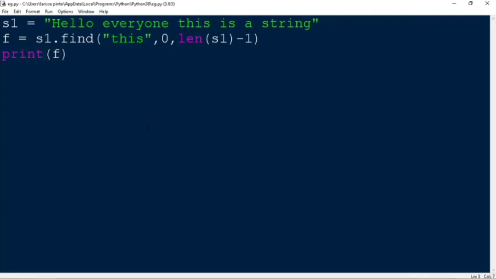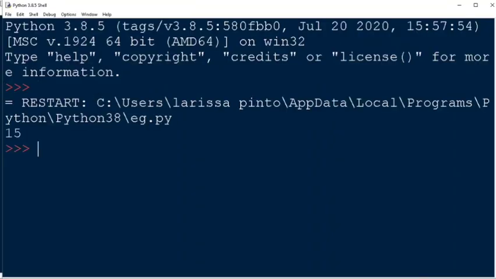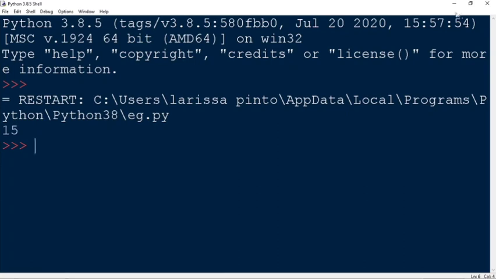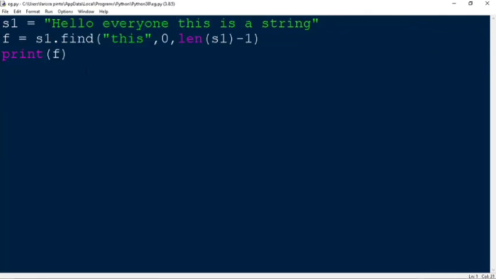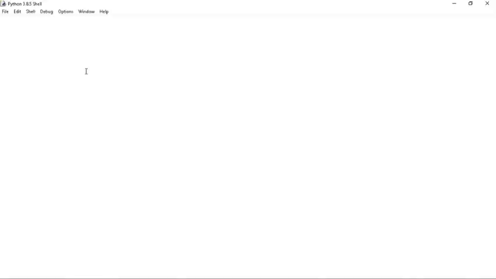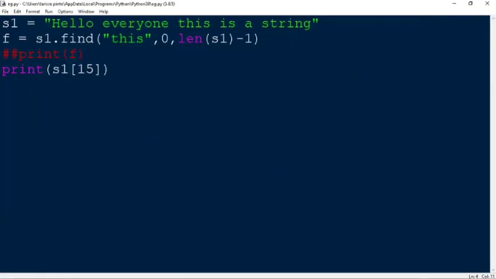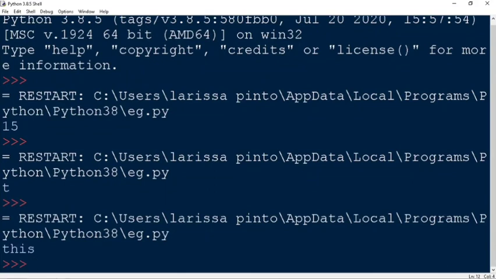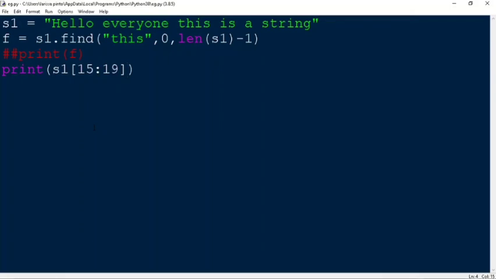Now if I print f, it will tell me the index on which "this" is. It says 15. Just to cross check this, I will write s1 and 15 and it prints t. So from here it will print "this", I think. I'll just slice the string over there to confirm that we have found it on the 15th index. I sliced it and exactly "this" is shown.